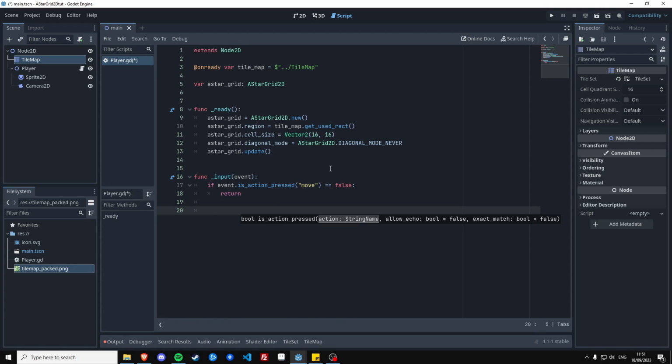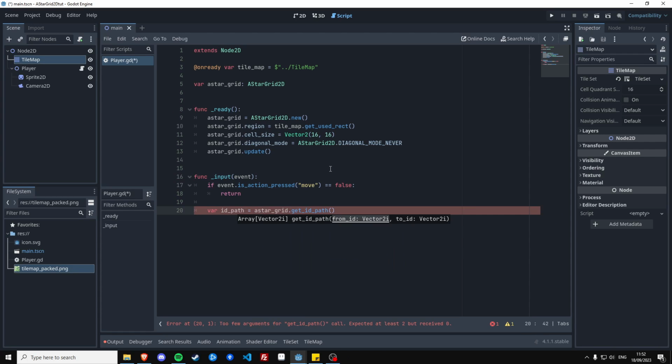And what do we want to do in this function? In this function, we want to get the path towards the mouse point clicked. And we can do that by saying var id_path, which is going to be the result of this function call on the grid, get_id_path, which will return an array of Vector2i's, which correspond to tiles on the tile map, as well as tiles on the actual AStarGrid2D.